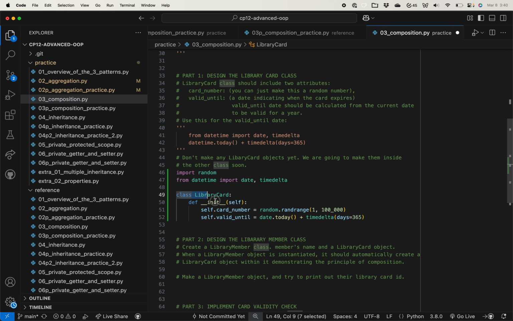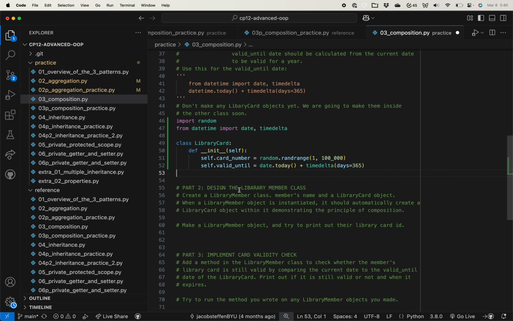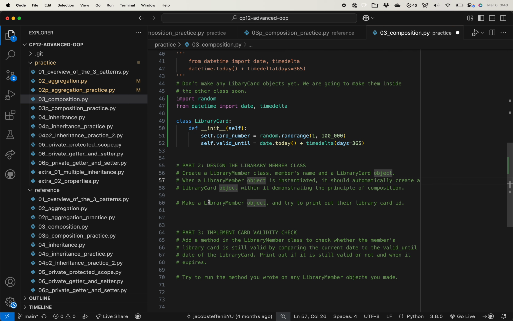And we're going to have this class, but we're not actually going to make any objects of this type of class yet. We're going to first make our library member class. Okay. So library member class should have a member's name and a library card object. When a library member object is instantiated, it should automatically create a library card object within it, demonstrating the principle of composition. Make a library member object and try and print out their library card ID.